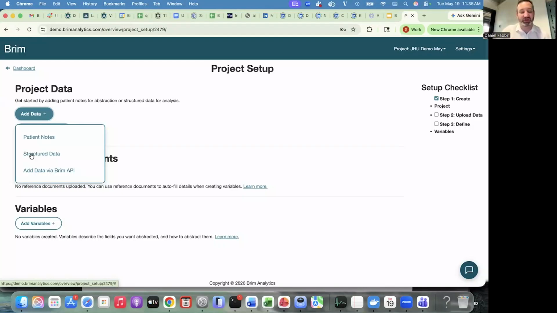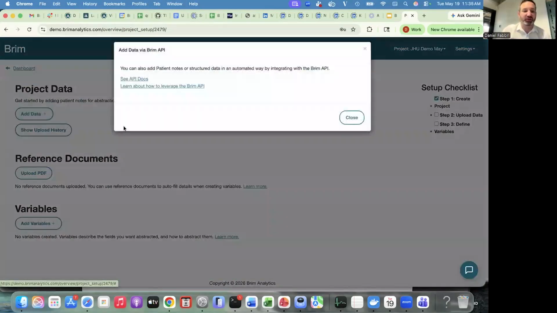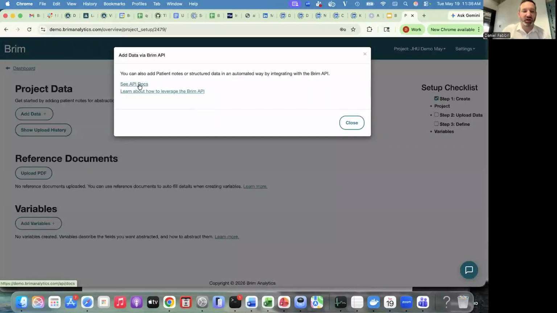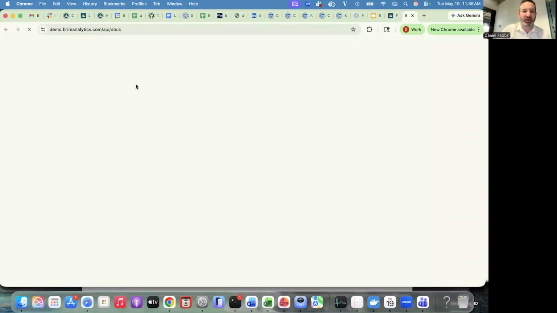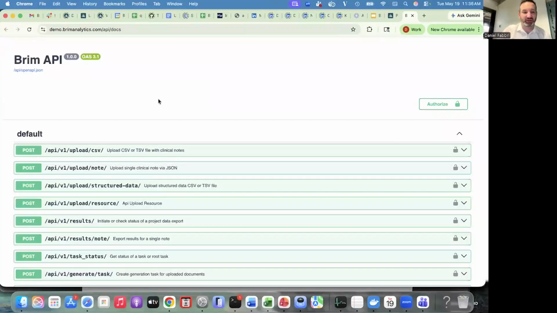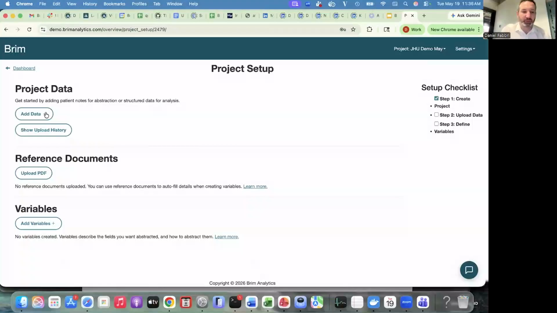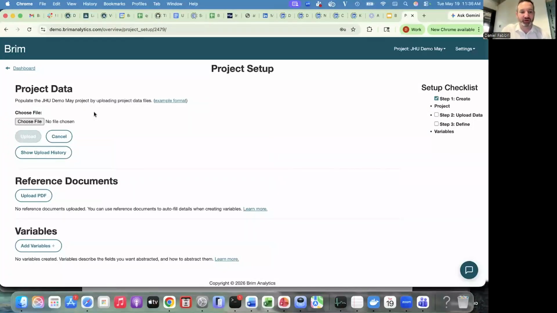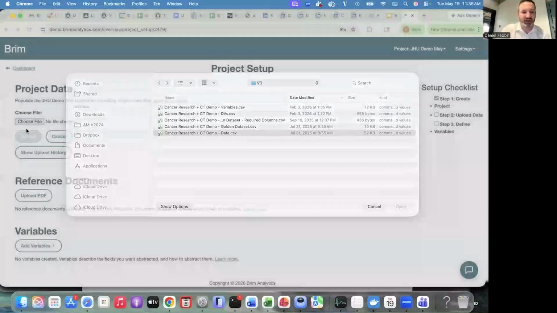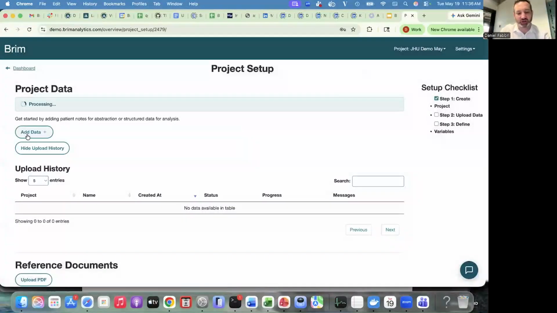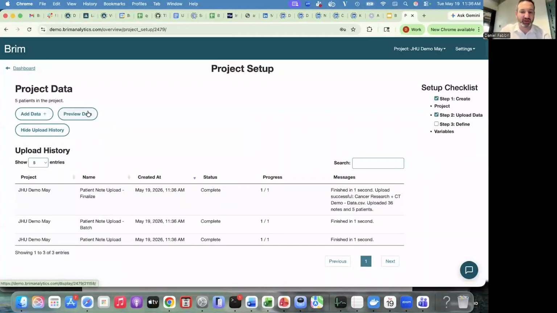There's no reason to use an LLM to extract data if it's already available. And everything that I'm showing you can also be done through an API. There's a full RESTful API on the back end of this to facilitate that. So what I'm going to go ahead and do is just upload some clinical notes. This is just going to be a very simple example for this demonstration.